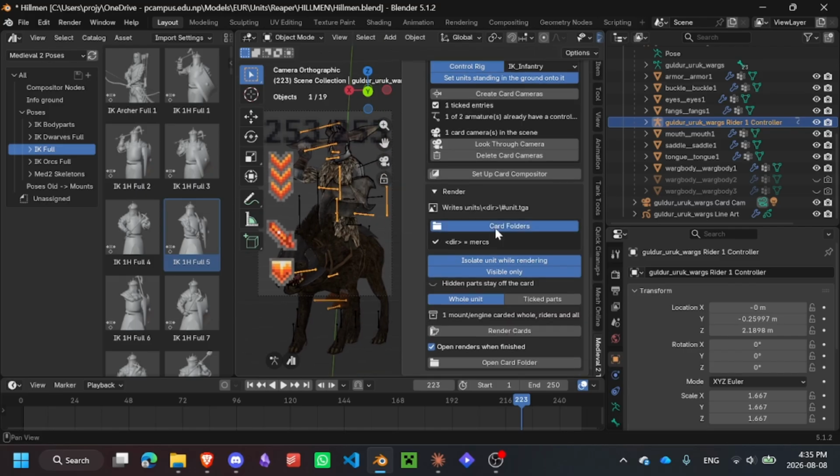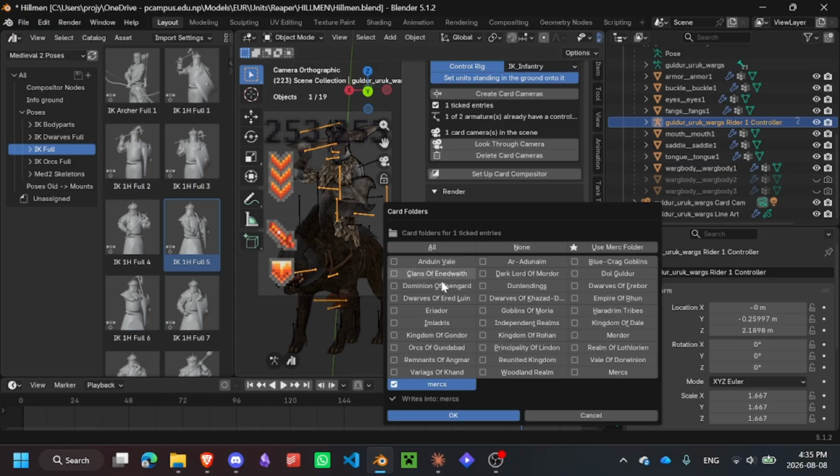Oh, and one last thing is that we can set up the factions that we want to import. What it'll do is when it exports the unit card, it'll make sure to create these folders. You can just hover over this, and you can see here which folder it'll write the cards to. If you select multiple, it'll create multiple copies and paste them there. So all you have to do is copy the folder and paste it into your mod, and no need to rename all the stuff by yourself. By default, if it doesn't have any information on it, it'll just use the mercs. You can also choose all, none, or use mercs folder. Okay.